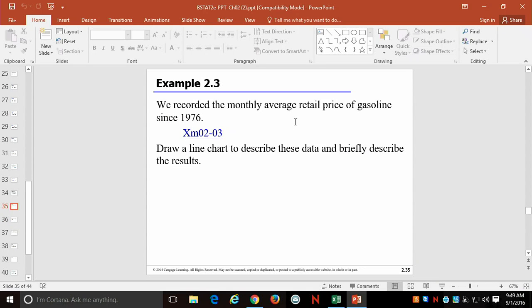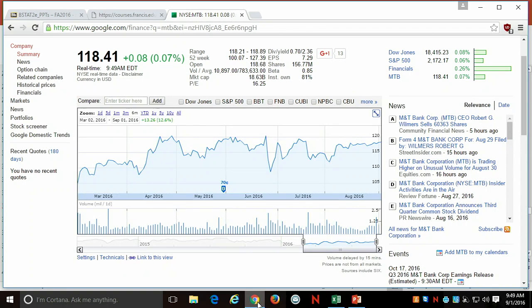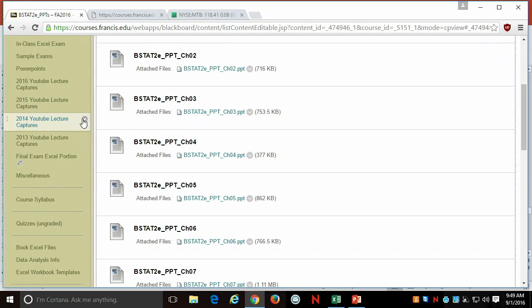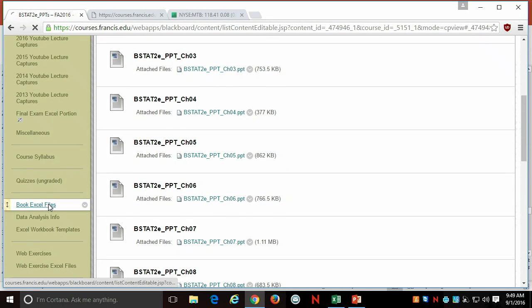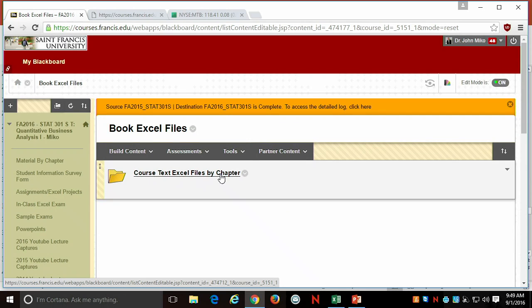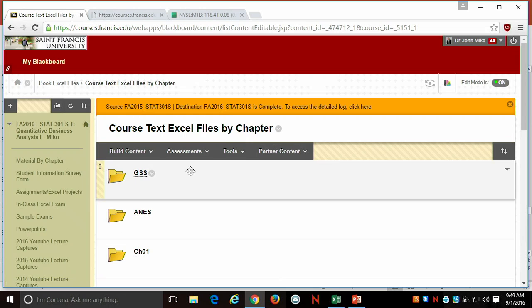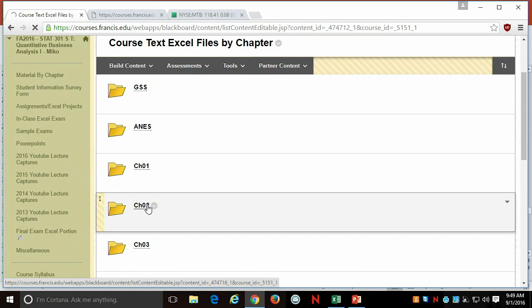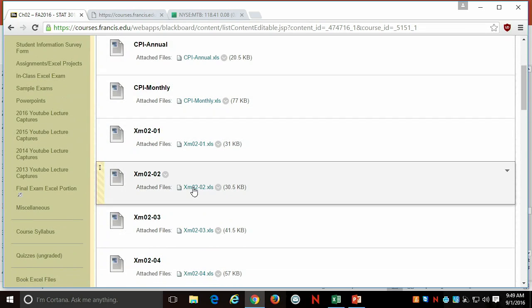So what we're going to do is, in your book, there's an example where we recorded the monthly average retail price of gasoline since 1976. And we recorded that data into a file. So let's bring up that file and take a look at that time series data. So I'm going to go to Blackboard. I am going to go to Book Excel files. I'm going to go to Course Text Excel files by chapter. I'm going to go to Chapter 2. And I'm going to go to XM02-03.